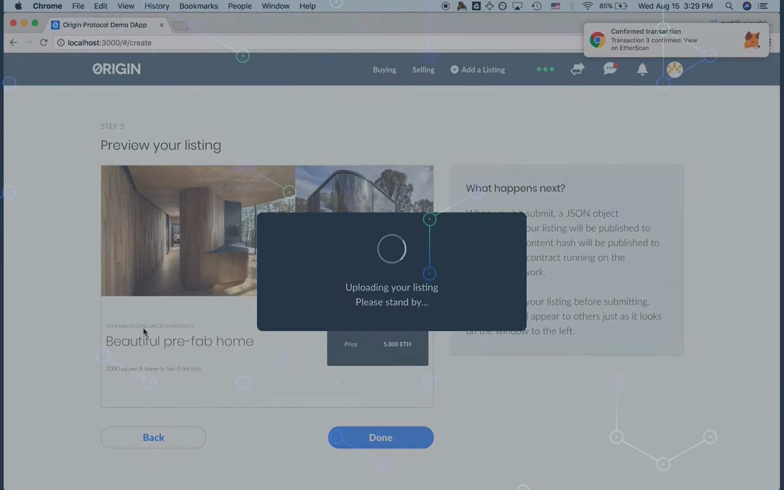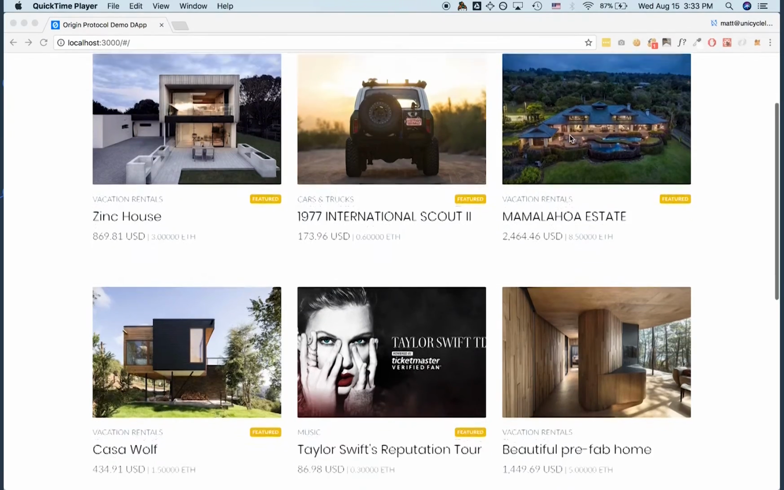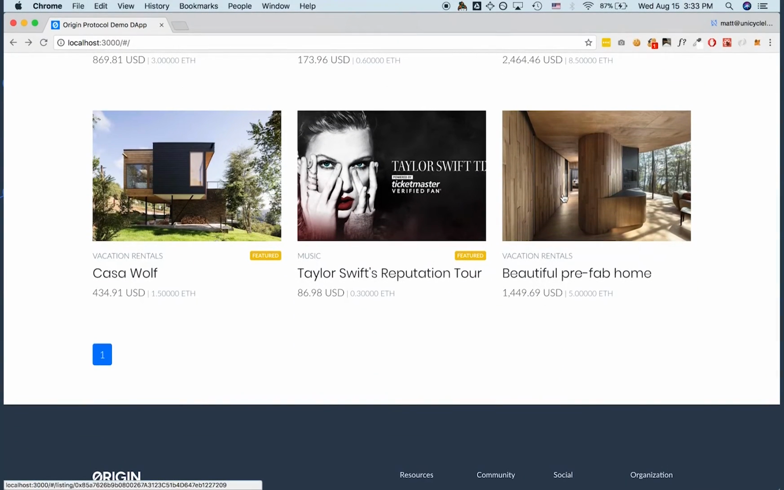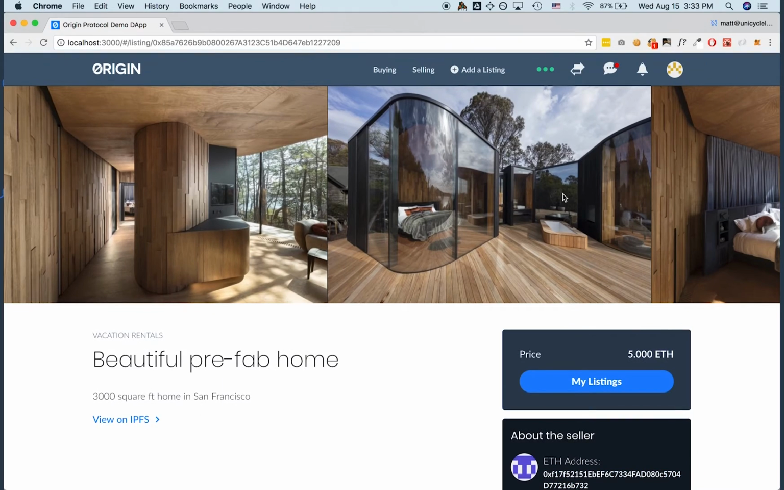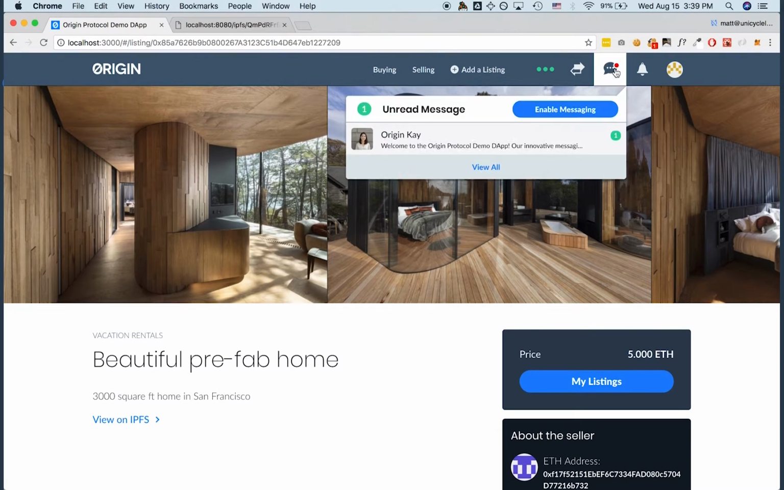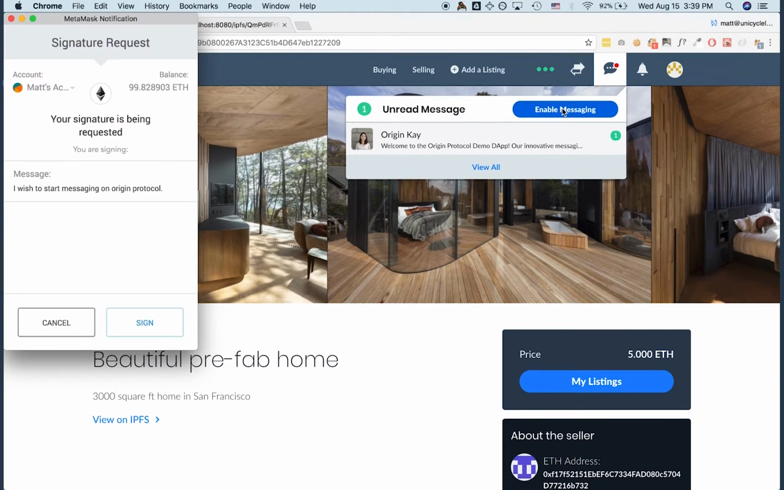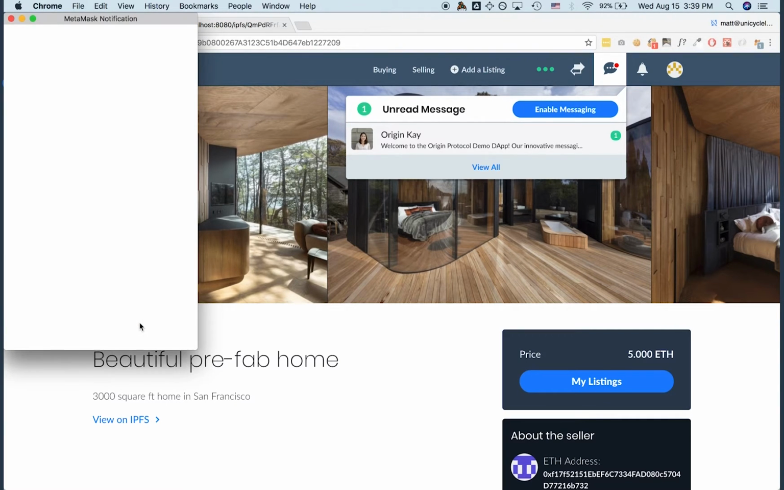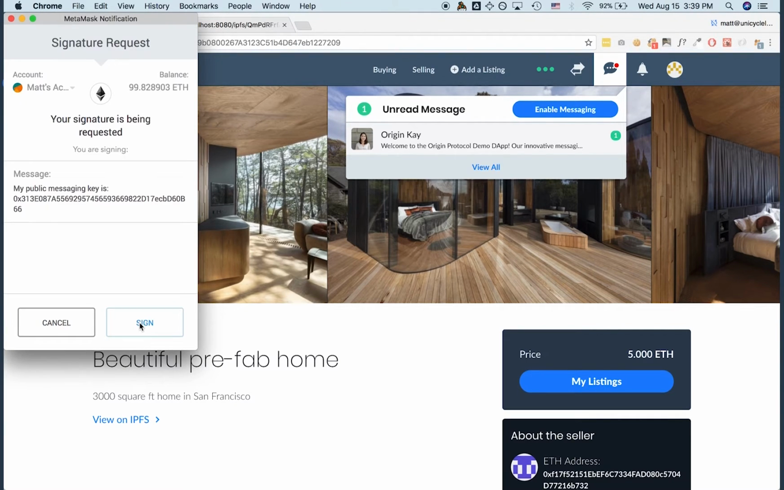I can now see my listing amongst all the other listings on the marketplace. There's one more step needed so that I can talk to the many interested buyers of my home. I need to be able to communicate and interact with these buyers. At Origin, we've created our own decentralized messaging protocol. This messaging system is built on top of OrbitDB, which itself is built on IPFS. The Origin messaging system is decentralized, secure, and auditable.